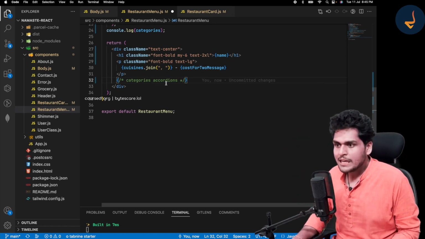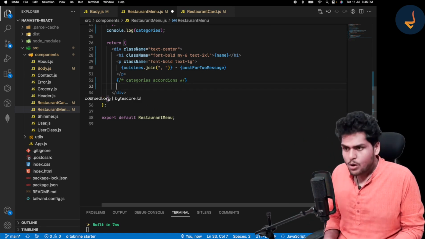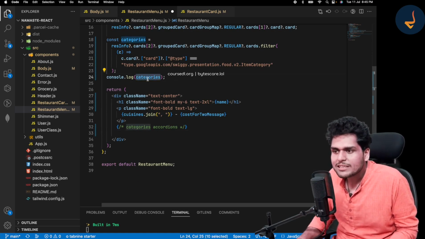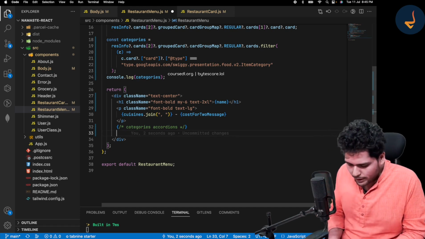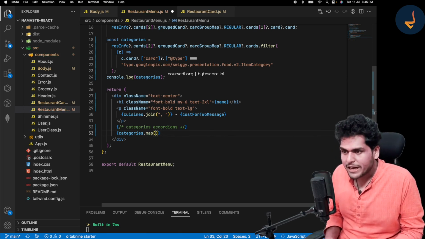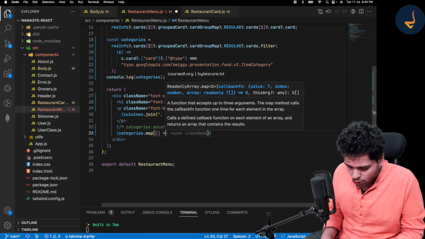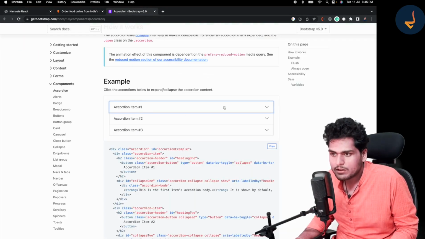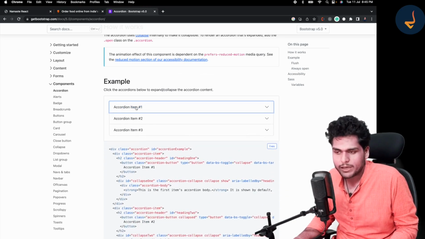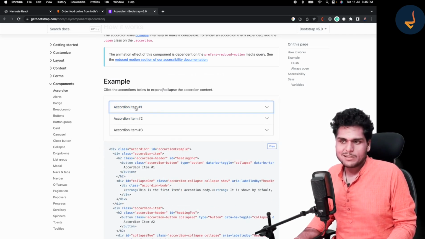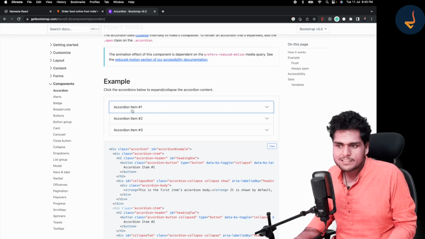Similarly, let's try to build that. Basically, we will loop over all categories. We will do a categories.map, and for each category, we will build an accordion. We will build this one section of this accordion. This is basically an accordion item. This whole thing is known as the accordion, and this is an accordion item. So for each category, I will build this accordion item.